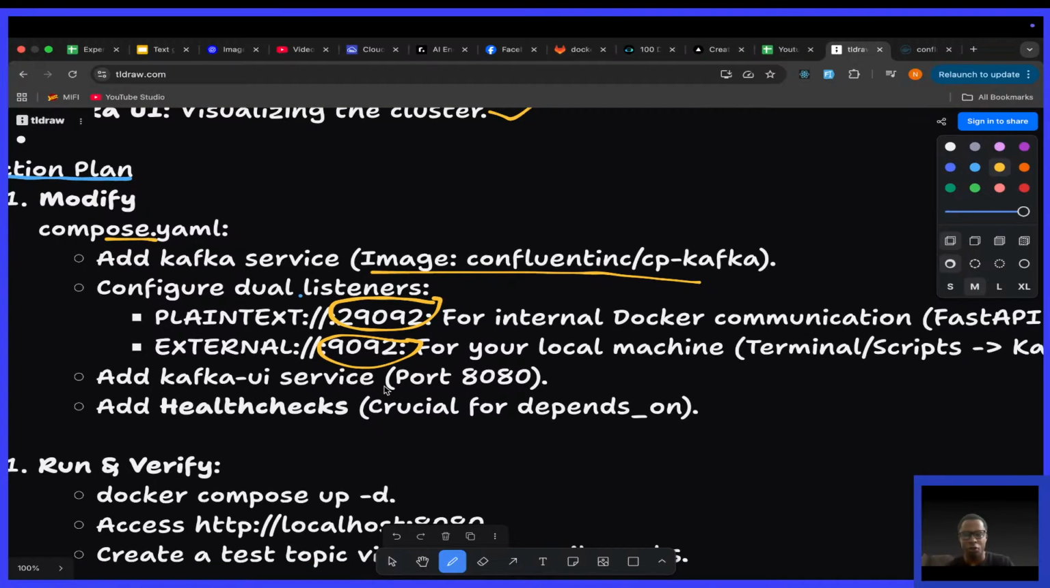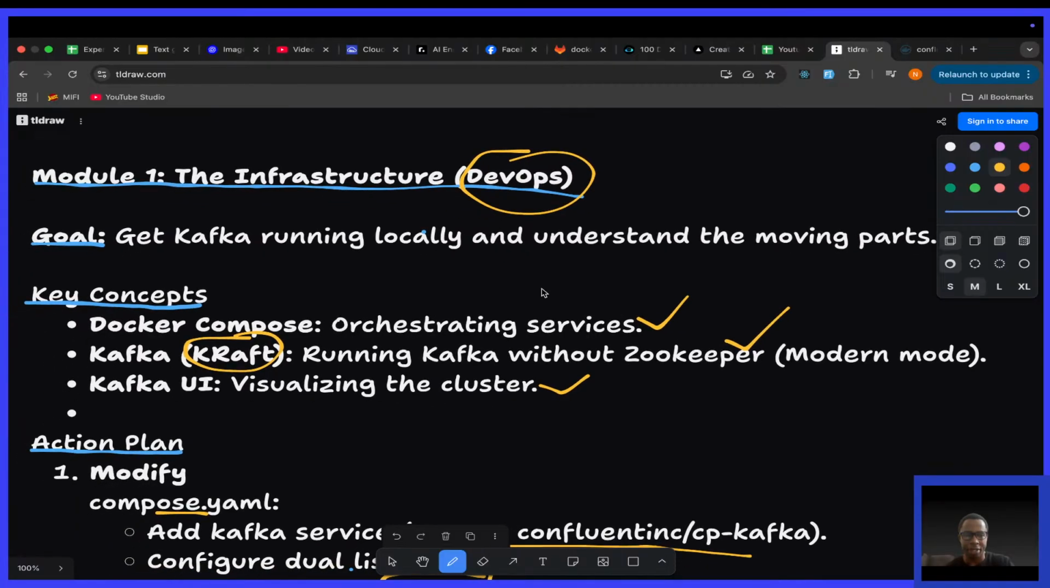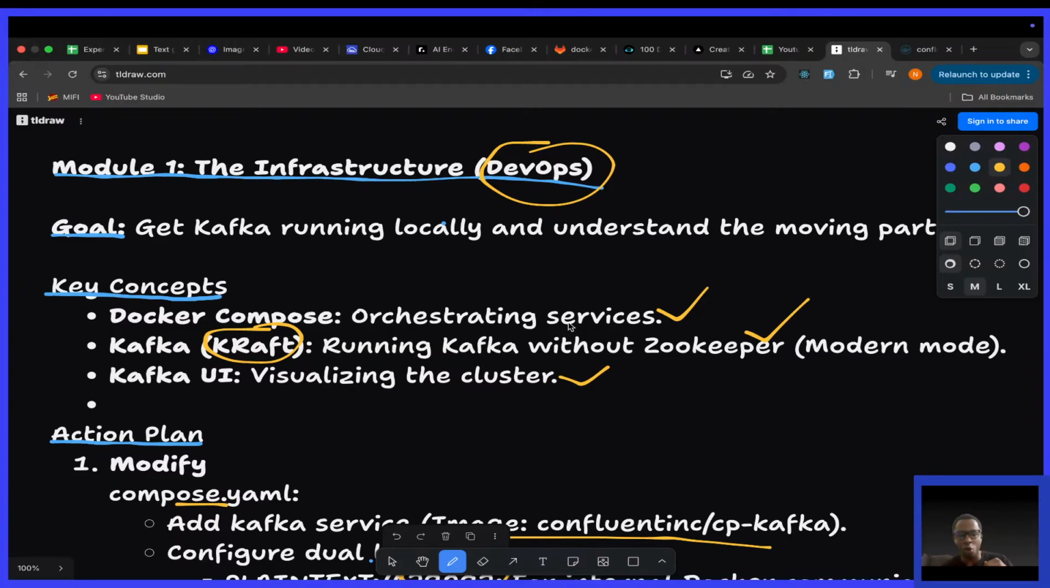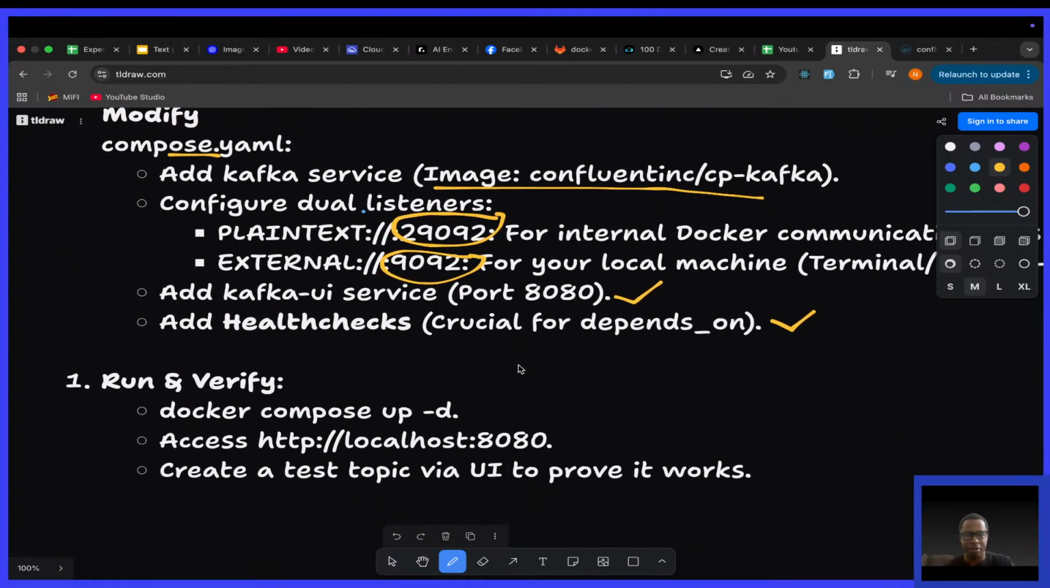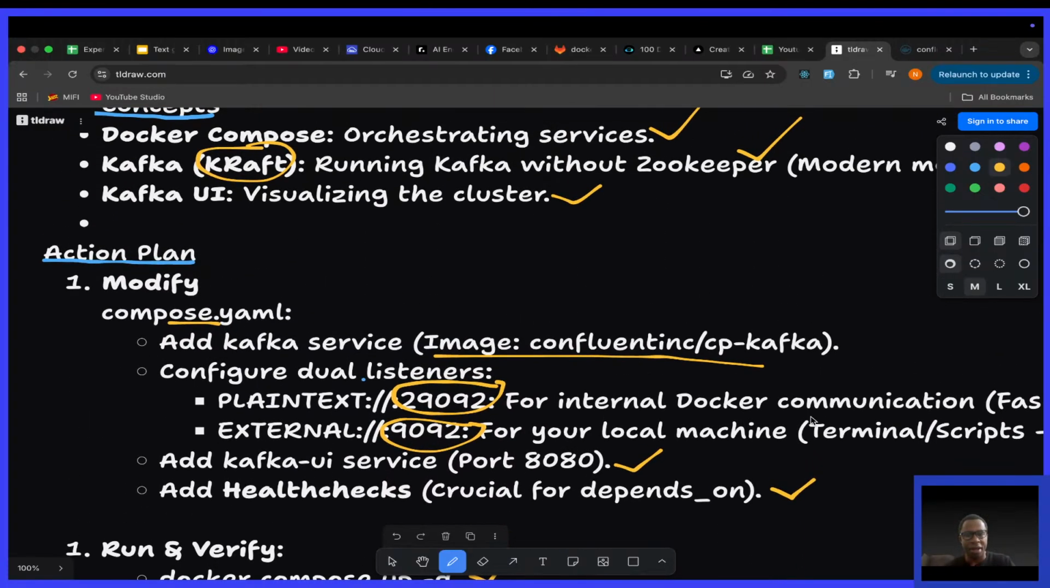Then we shall configure the Kafka UI service. Then we shall also configure health checks. So this is the DevOps and the infrastructure part that we are going to deal with. It's very good to understand these things, and when you understand them, you can go on and scale and learn more and go beyond, and use them to actually land really high-paying jobs. After that, we shall simply run and verify, and we shall check the Kafka UI running on port 8080. And maybe you can create a test topic, just to see that the UI can do that for us, before we go into other deeper concepts.